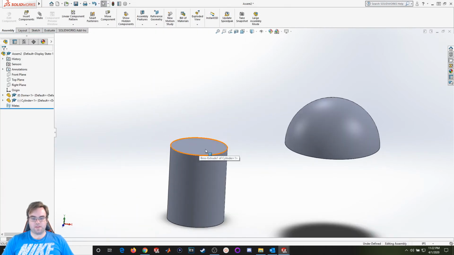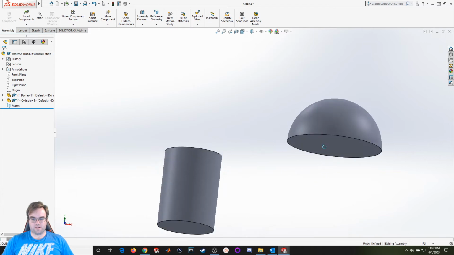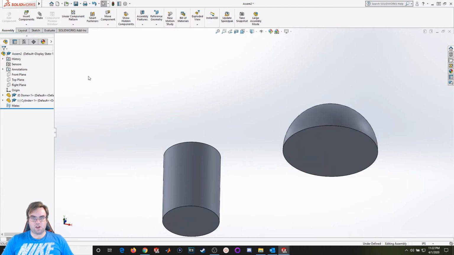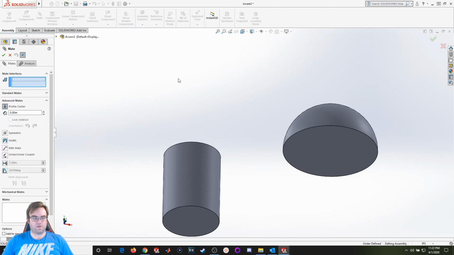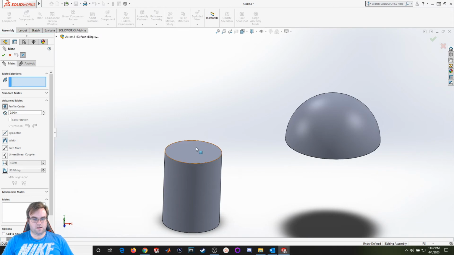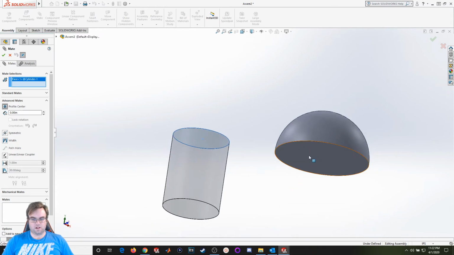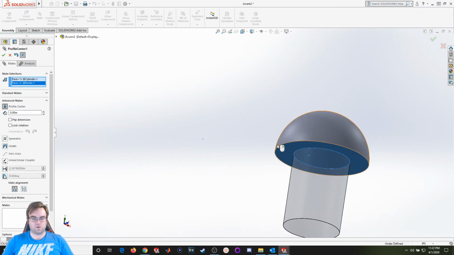Now I want to put this surface right in the middle of this surface. I can do that with the profile center. So go Mate, Advanced Mates, Profile Center. Then I'll click this face, and I'll click this face, and it'll lock the two profiles together on the center point.